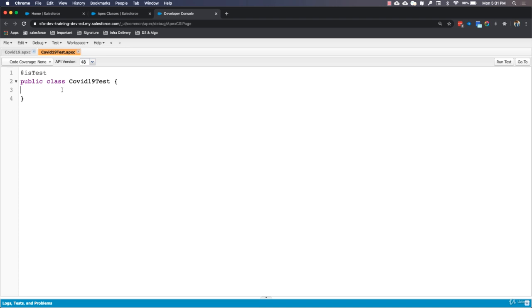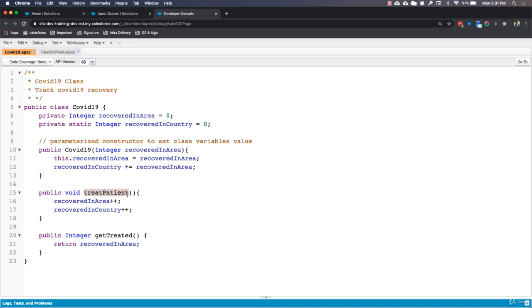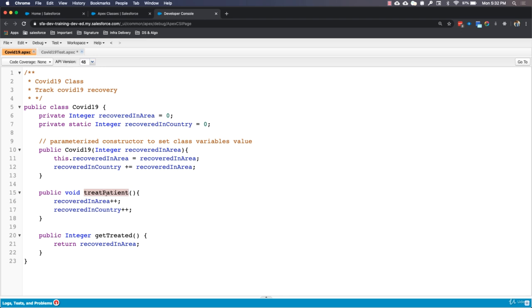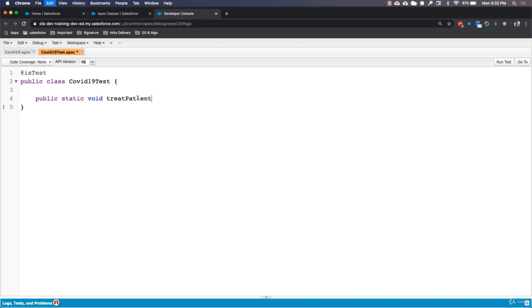Now in this test class we need to write unit test. So first we'll write unit test for the treatPatient method. So let's do that. And remember, our test methods can only be either public or global, and here in this case, since our class is public, our method is also going to be public. Then these methods should also be static and should not return a value, so the return type should be void. And then what I prefer is I'll copy the method name and then I'll simply paste it here, and maybe like I'll append test here as well.